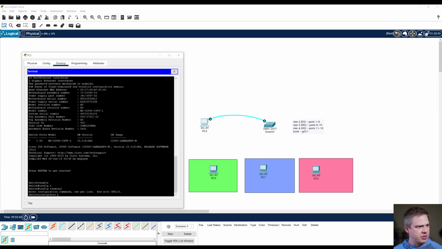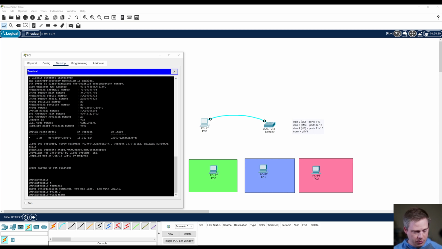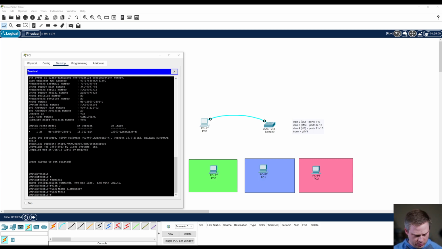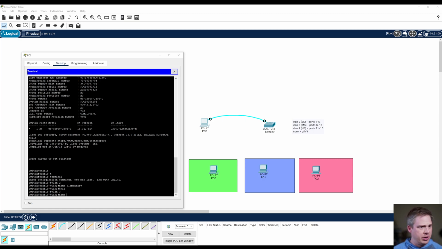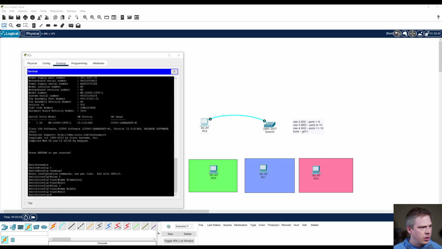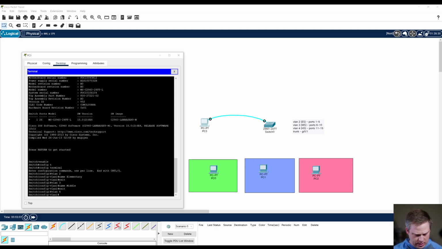And let's, actually, let's make all 3 VLANs. So we'll go VLAN 2, give it a name, and we'll call this elementary. We'll exit, and we'll go into VLAN 3, give that one a name, middle. And next we'll go into VLAN 4, and we'll make that high school. So elementary, middle, high.